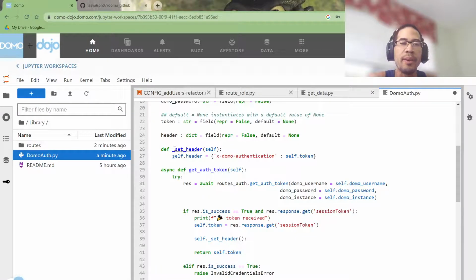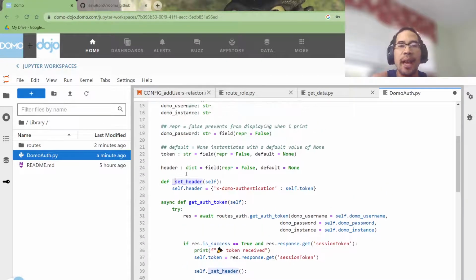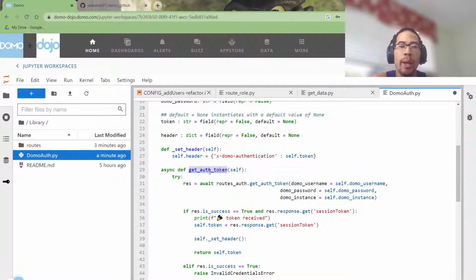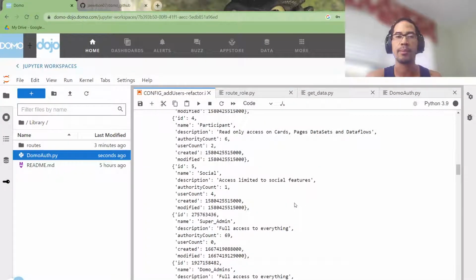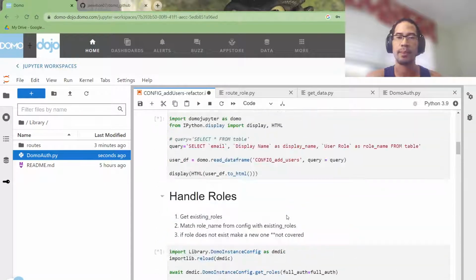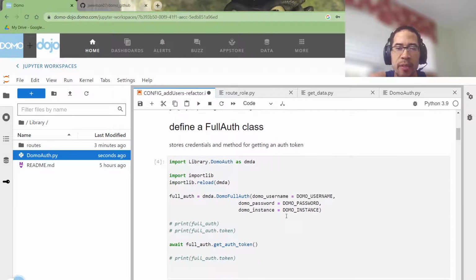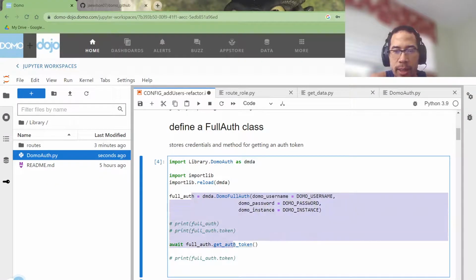You'll notice I also have an underscore. The underscore is just nomenclature. Typically, that means that it's an internal only function. It should only be accessed by the class, and we as end users don't call it. But when somebody calls getAuthToken, we will also call setHeader. Let's rerun our code here and just see if it works. I'm going to come back up to the top. I just want to confirm that setting the header works up here.